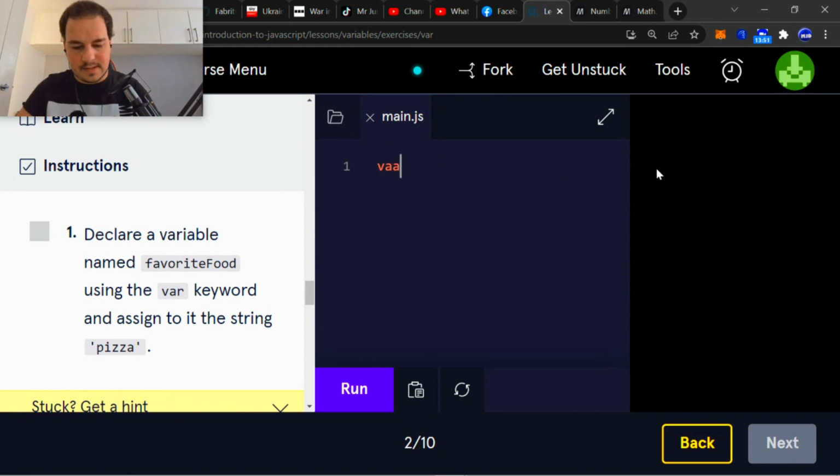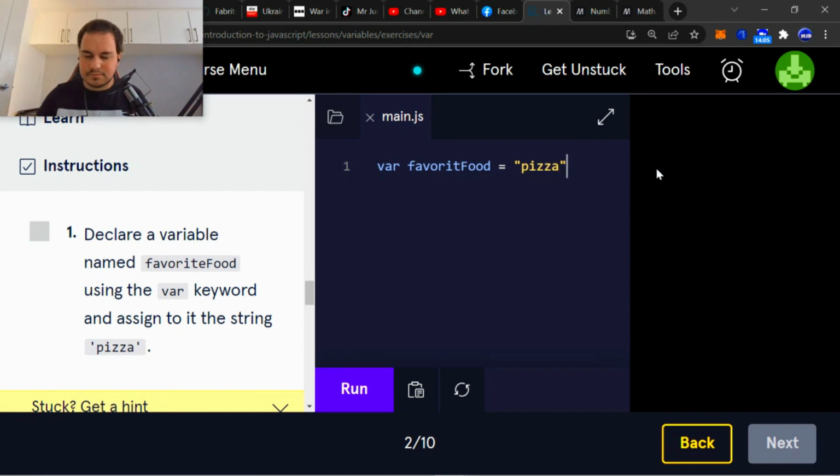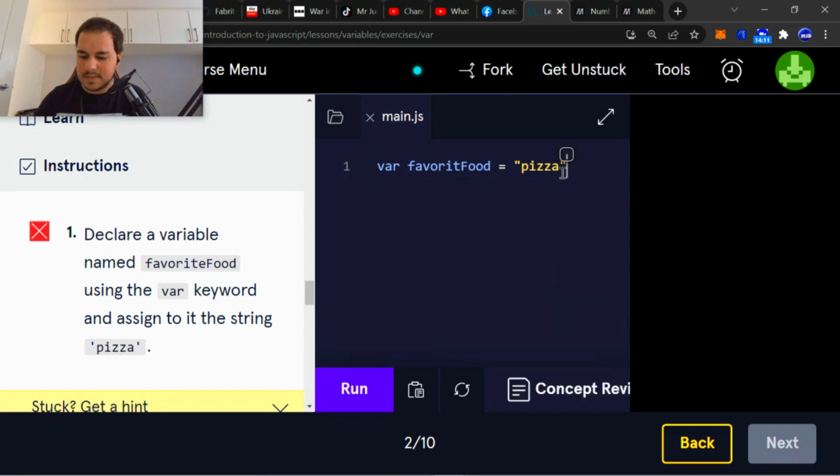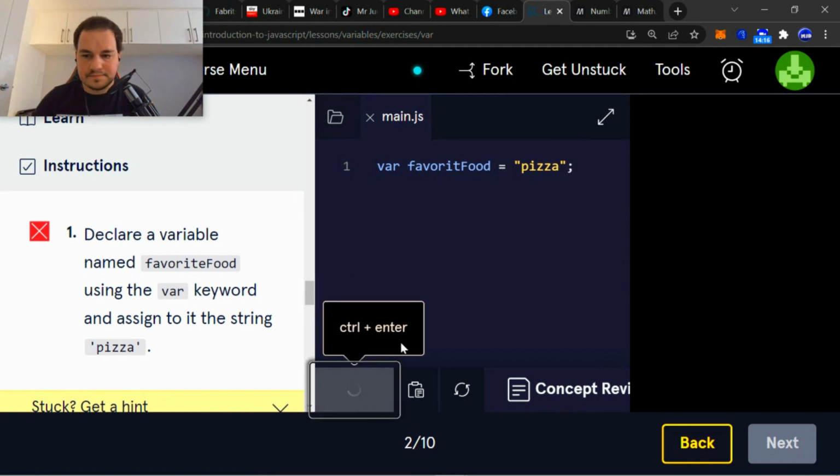Instructions: declare a variable named favoriteFood using the var keyword and assign to it the string 'pizza'. So var favoriteFood, remember camel casing, and then in single or double quotes the string pizza. And semicolon.